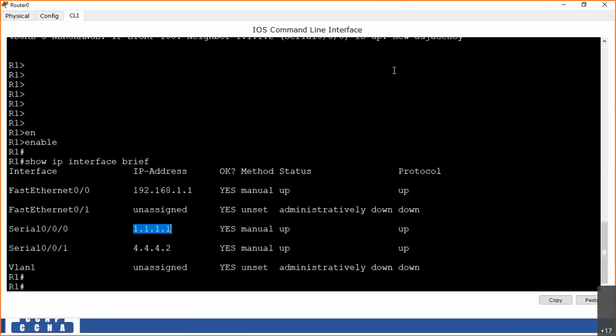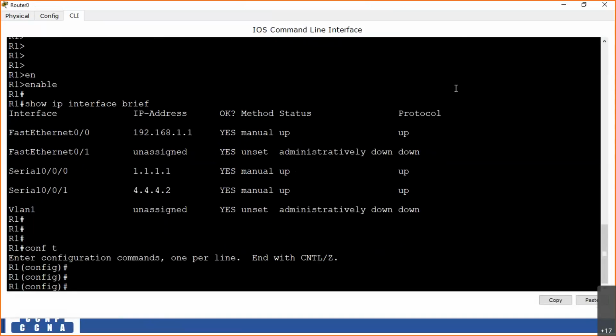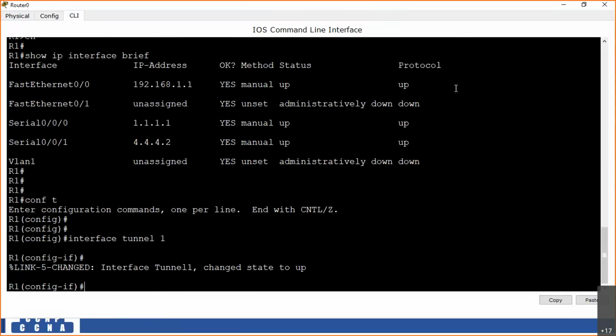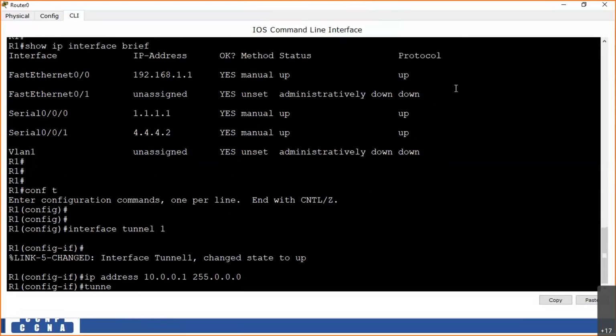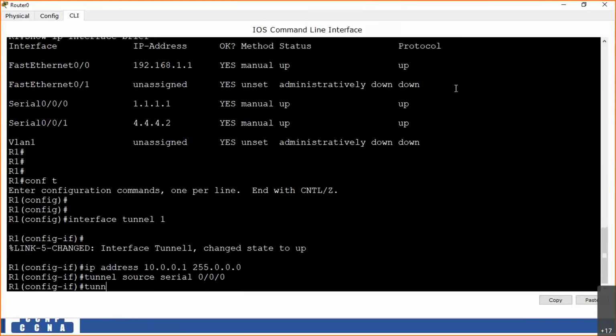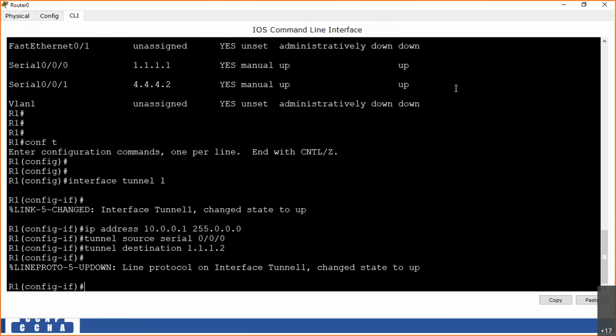Okay, in R1: interface tunnel number 1, ip address 10.0.0.1 255.0.0.0, tunnel source serial 0/0/0, tunnel destination 1.1.1.2. So now have you seen, the interface tunnel changed state to up and the protocol is also up.